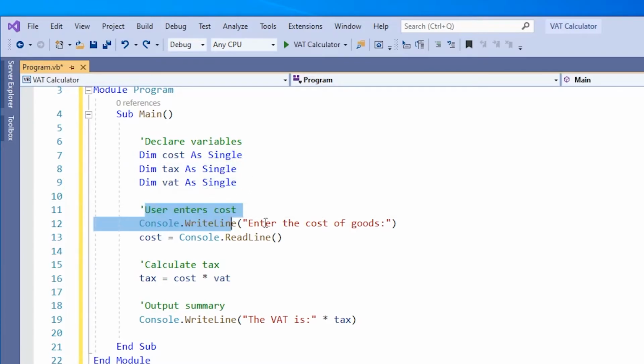Enter the user's cost, nothing new there, and then just calculate the tax. So what we're going to do is we're going to get the VAT, which is going to be a value, and we're just going to work out what tax basically needs to be paid. So we're going to then just output that value there.